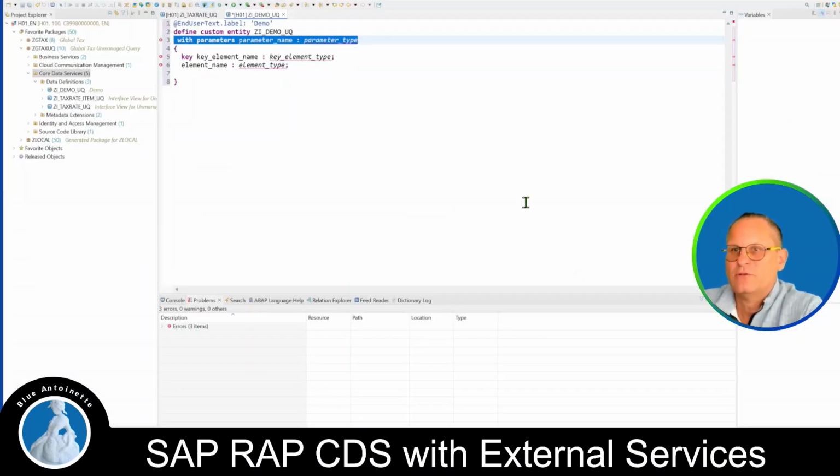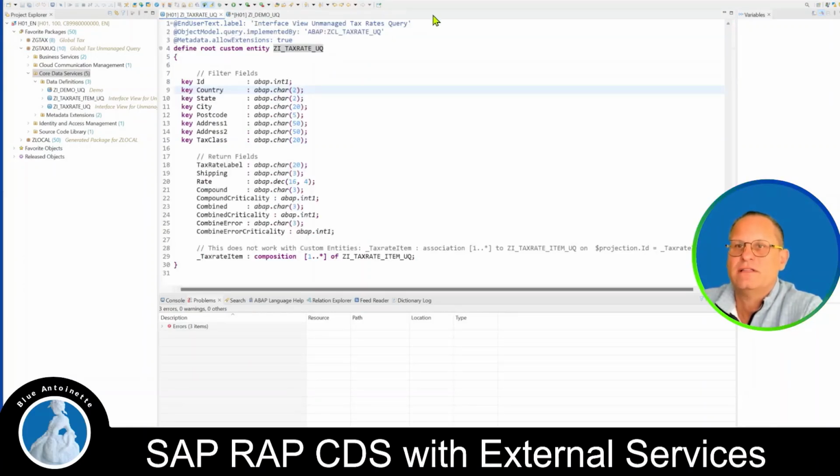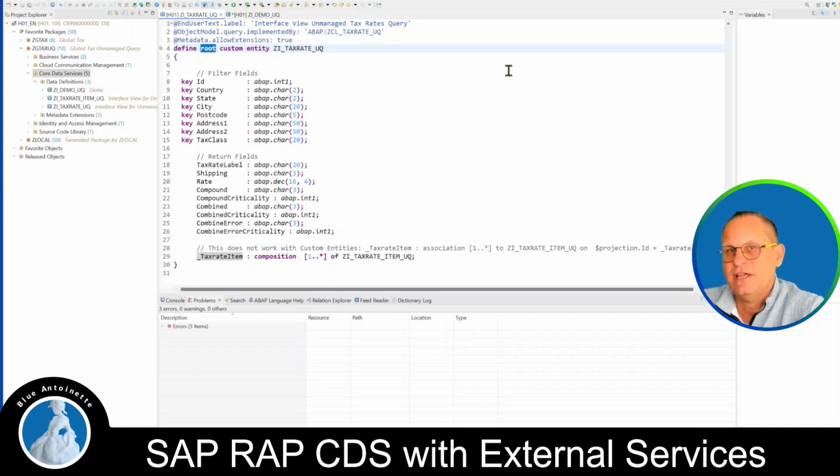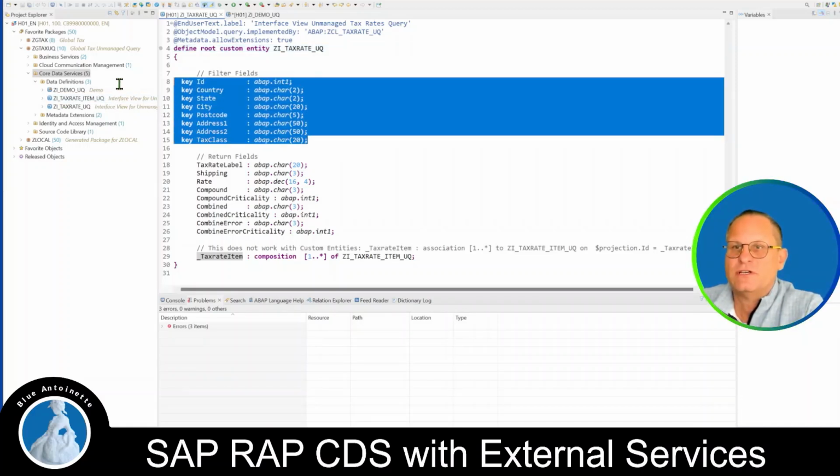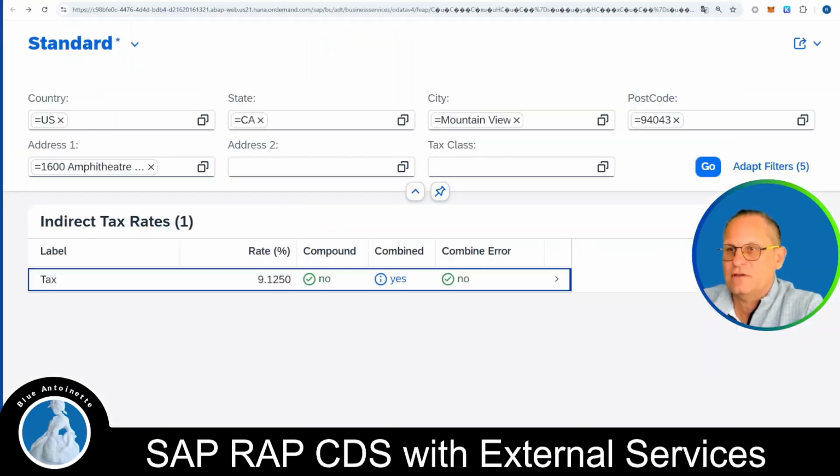So if we switch back to Eclipse and to my tax rate unmanaged query here, to my custom entity, here you can also see that I have added the root key. This basically means that this is the root entity that can contain child entities as well, like in my case, that are the tax rate items. Instead of parameters, I use the key fields here for my filter fields, which are these ones here.